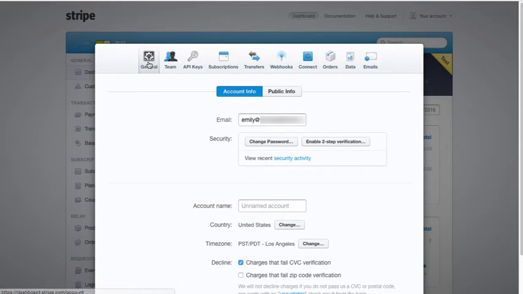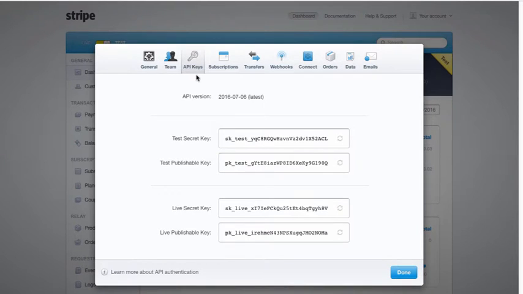This is going to give me a series of tabs which will let me control my account. The thing that we are going to be concerned with is going to be our API keys. So I'm going to go to API keys, and this has information on my API keys. These are the codes that I need to integrate Stripe into my WordPress website. So I'm going to copy these keys.